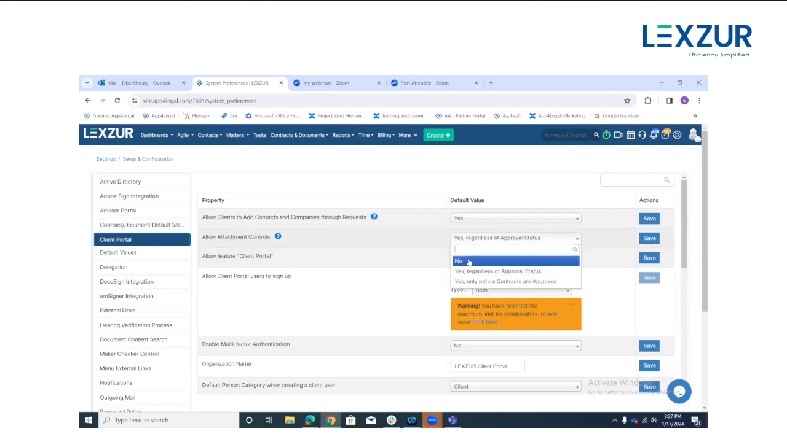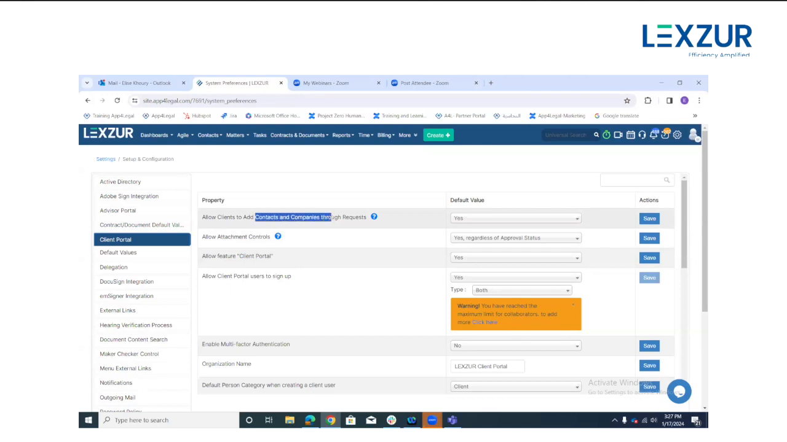I can allow the attachment control regardless of the approval status of the document, or only before the contracts are approved. So it depends here on the default value that you choose, and then you can allow the attachments control or not. So this is the first new feature available in the client portal. I can now as well allow the clients through the client portal to add contacts and companies. So whenever you're adding a new request from the client portal, you can allow the client portal users to add companies and contacts from the request itself.